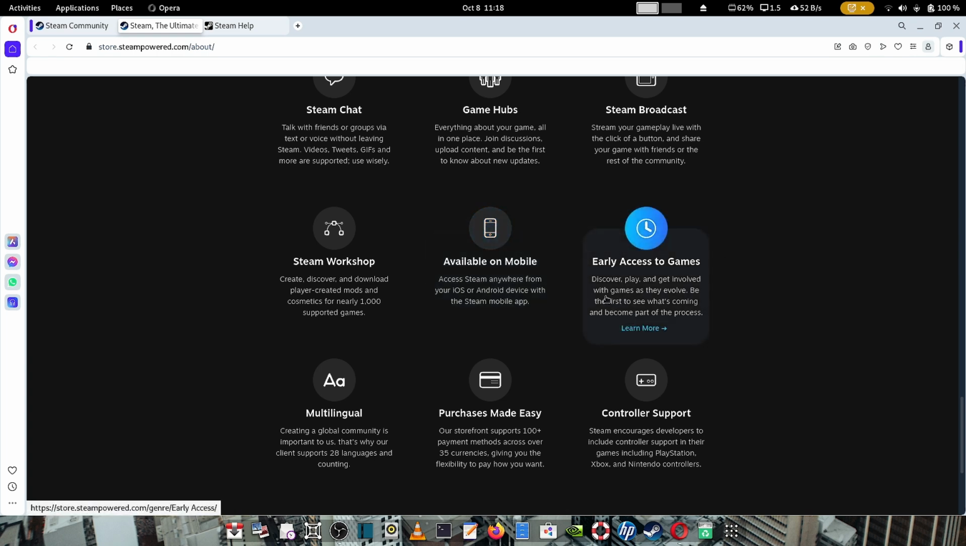Early access to the game, so you can discover, play and get involved with games as they evolve. Be the first to see what is coming and become part of the process. There is multilingual support for the Steam store, so you can use the language of your choice, and then it will become easier for you to discover the Steam games and the content inside the Steam store. Purchases are also made easy.